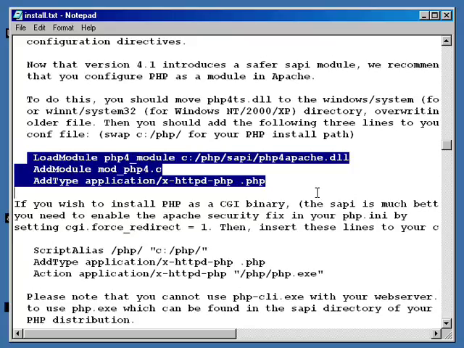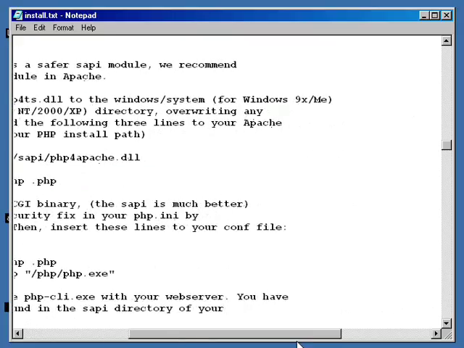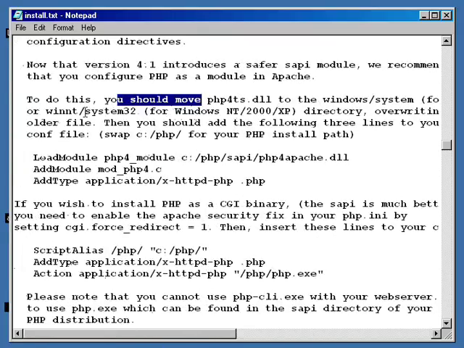So let's see. What do you want to do first? It's up to you. I would just copy the DLL folder because we've just gotten the files on our hard drive, so now we'll put them in the right place. So let's copy the PHP DLL over to the system folder. Okay, so right here, to do this, you should move the php4ts.dll to the Windows System folder, of course, if you're running Windows 9X or ME, or over to the WinNT System32, which is what we're doing because we are running 2000.